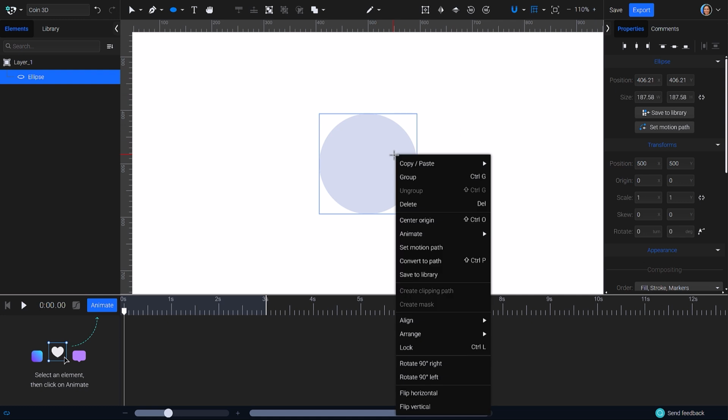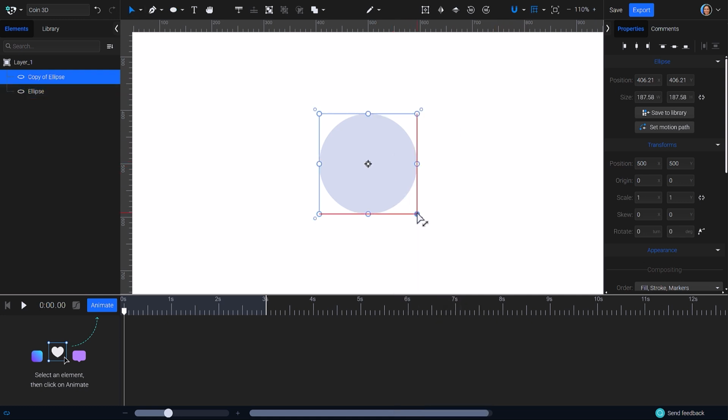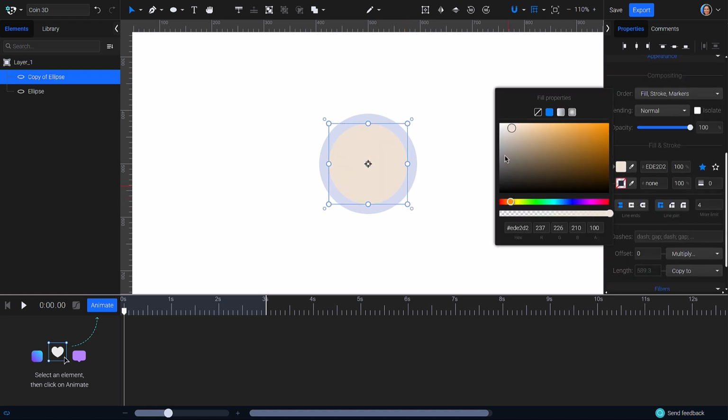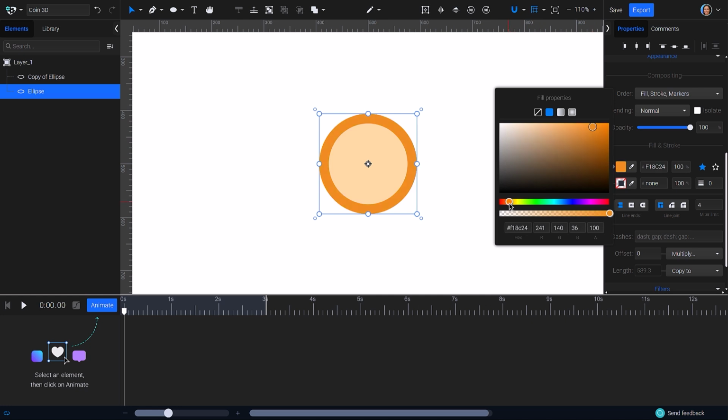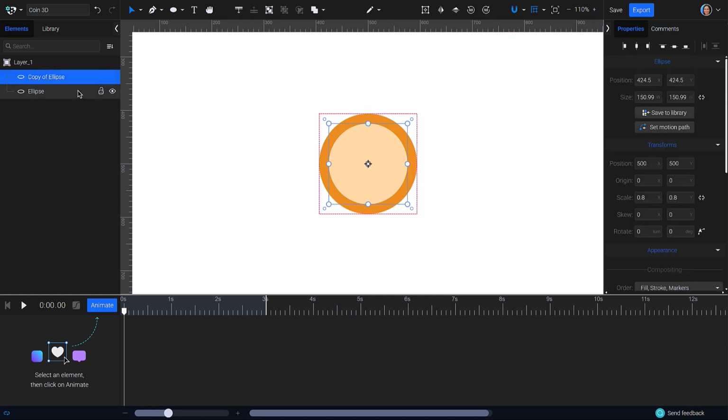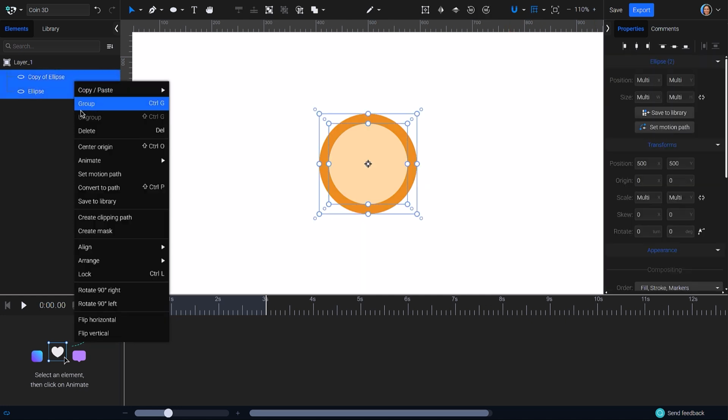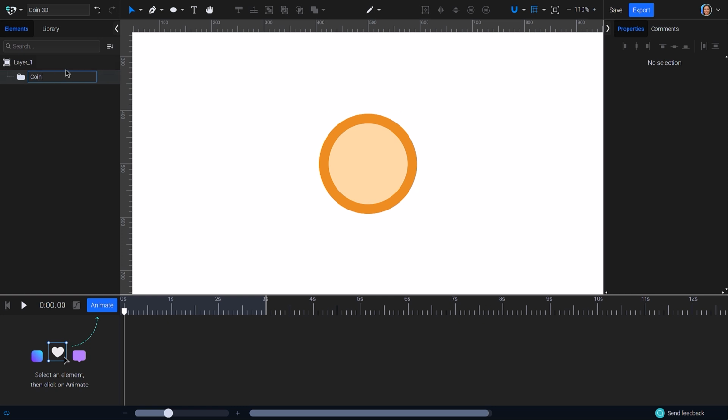Align it to center, then duplicate it. Scale the duplicate down slightly. This will be your inner detail. Change the fill colors for both circles. We're using 2 shades of orange to create that golden coin look. Group these together and give the group a clear name like coin face. Organized naming makes animation much easier.